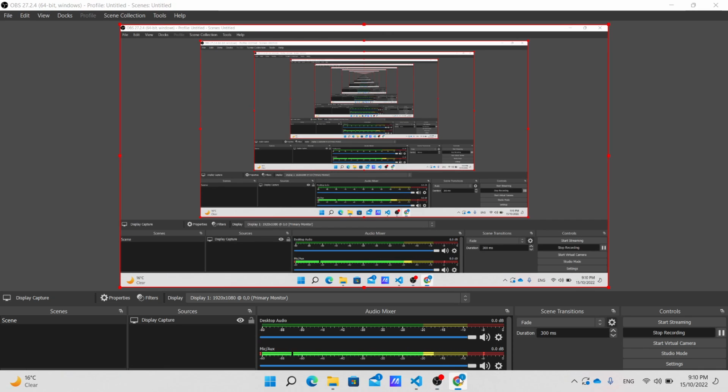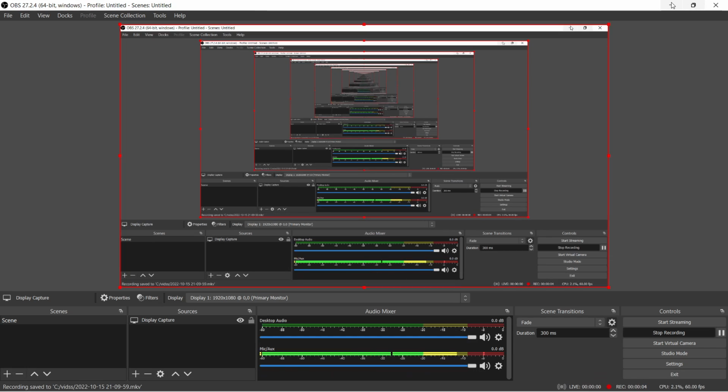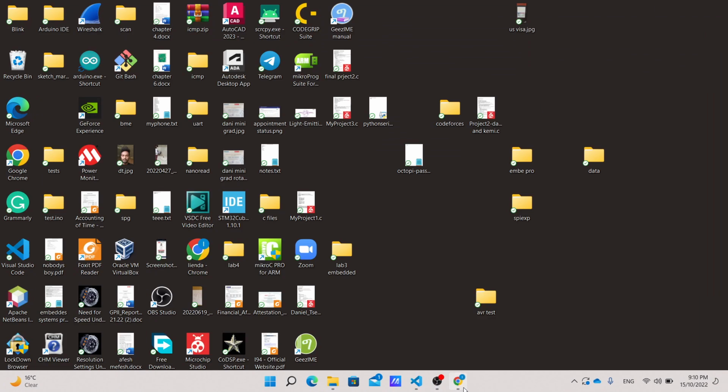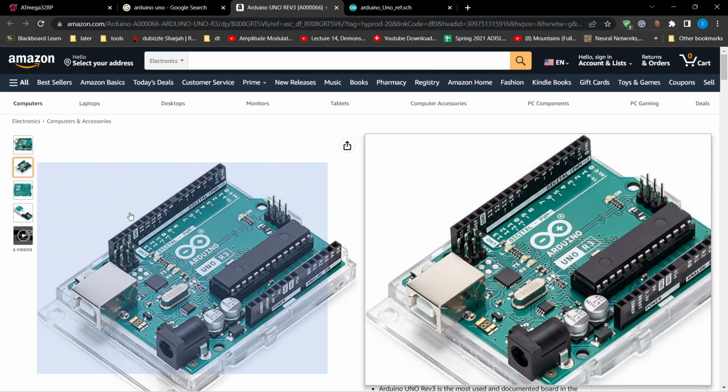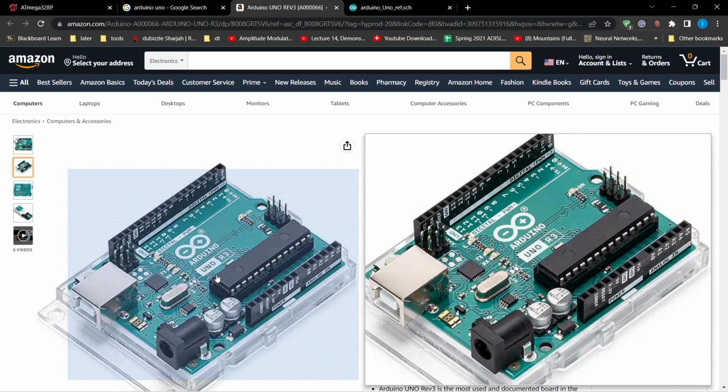Hello everyone. In this video series, I want to write a Blink program for the Arduino Uno development board. The board contains an ATmega328P microcontroller from Atmel or from Microchip. I am not going to write any program that blinks. I want to make it as small as possible.